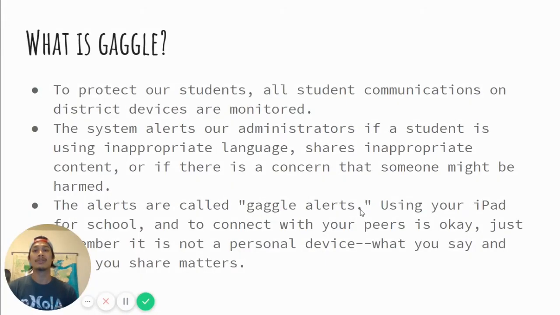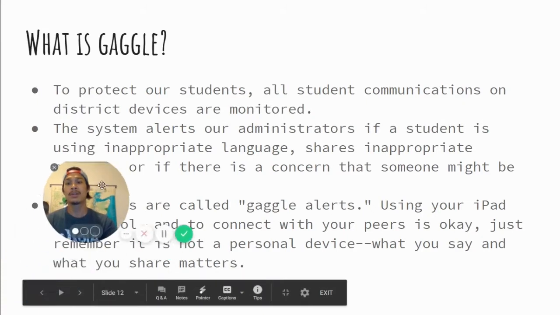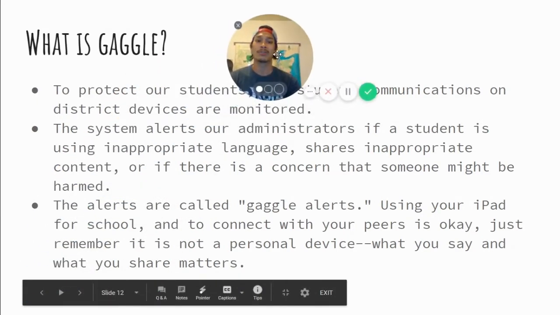So what is Gaggle? Well, first off, the reason why we have to monitor you is to protect all students, all student communication, and all district devices. They're being watched over, they're being monitored so that things like bullying won't happen or inappropriate behavior or comments do not happen. The system alerts our administrators if a student is using inappropriate language, sharing inappropriate content, or if there is a concern that someone might be harmed. The alerts are called Gaggle alerts.